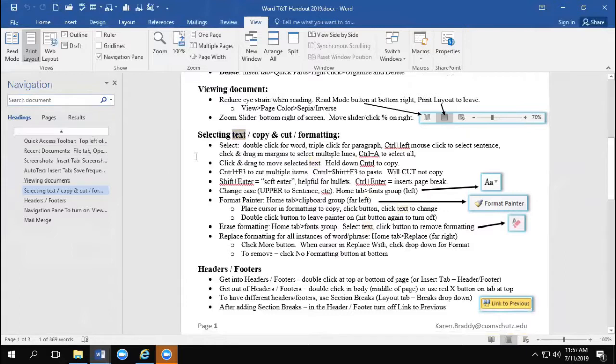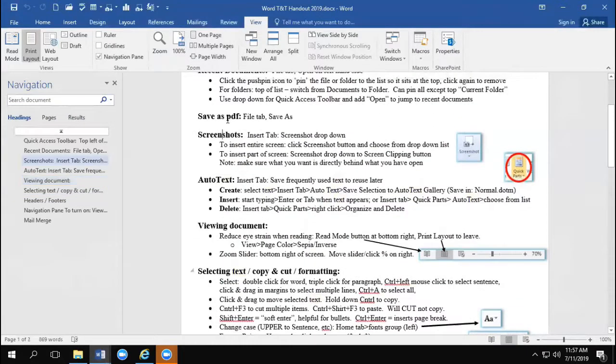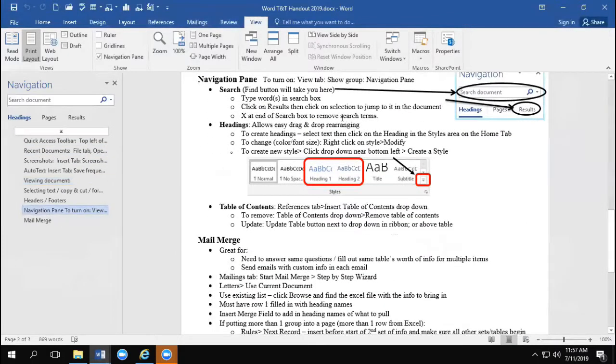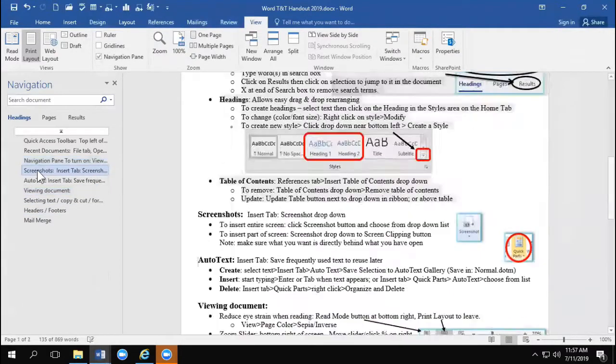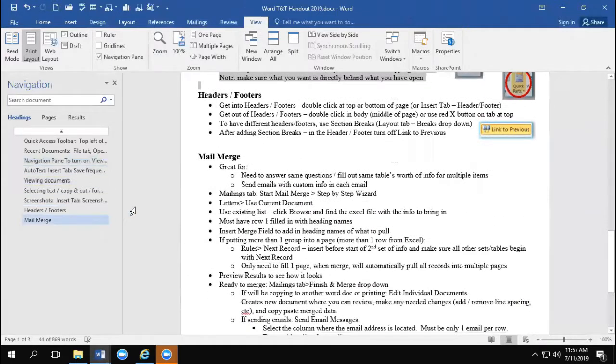The other reason I like to use the navigation pane is for headings. Each one of these bolded areas is a heading in my document, and that allows me to move things around really easily. If you notice over here on the navigation pane, it knows all my headings. If I come back later and decide this needs to be up further, instead of copying and pasting it, I can just click on the heading, drag and move it up, and it moves that entire section for me. If I want screenshots to be down here, I can click and drag and move it down.